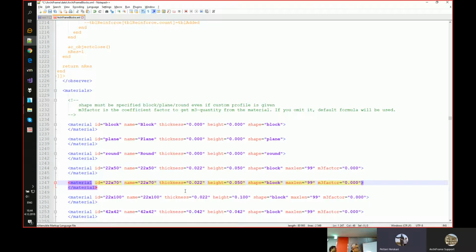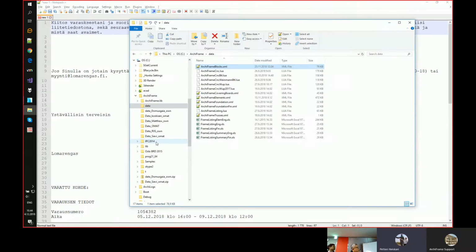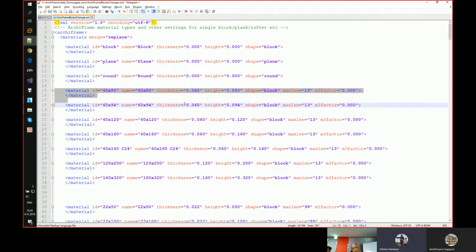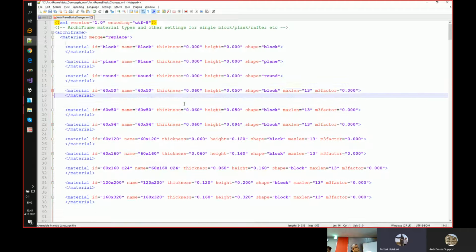Actually, I'm now doing this to the wrong place. I'll open the correct place in current setup, but the process will be similar. So I have actually this file here. It is similar. So we add a new material type. So I copy existing here, and let's say we have that 22 times 70.